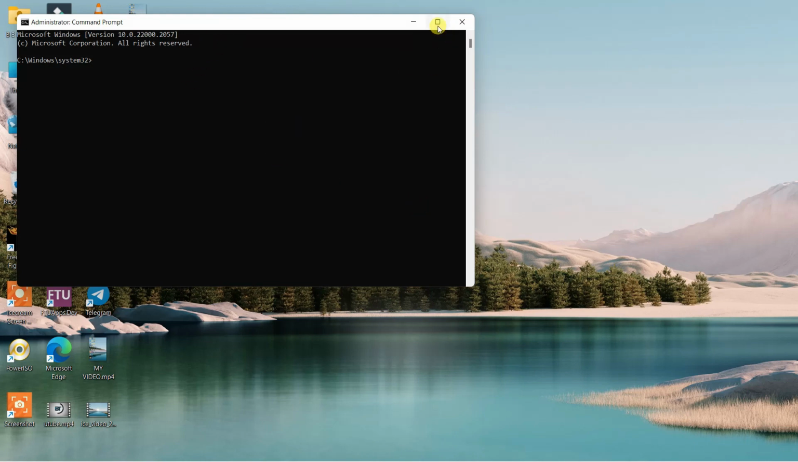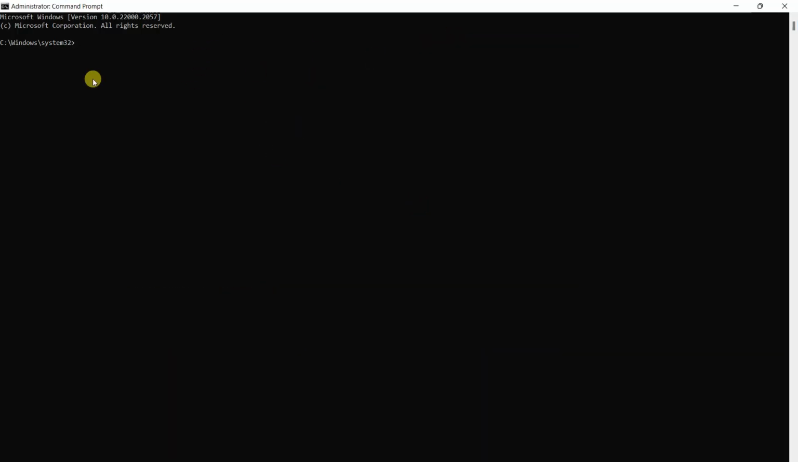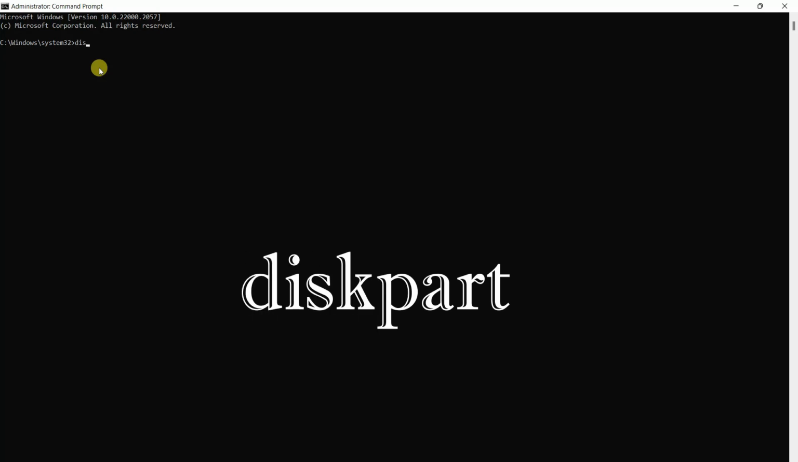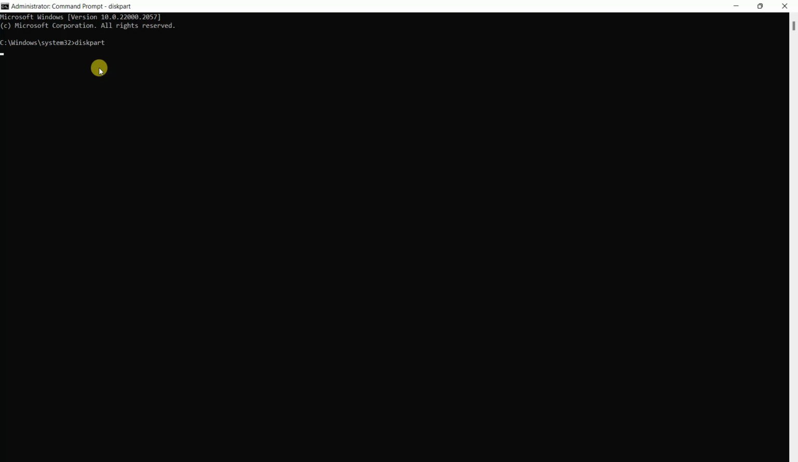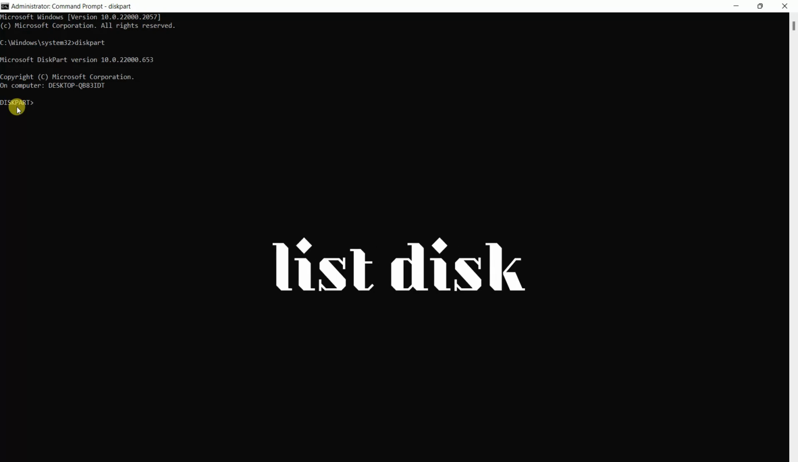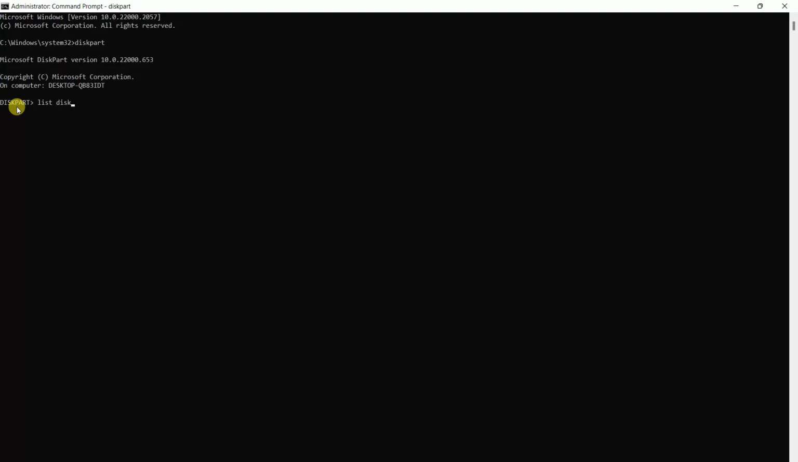Here I'm going to make it big so y'all can see what I'm doing. In this area, what you're going to type in is diskpart, and then you hit enter. Now we have the diskpart mode activated. The next step is to type in list disk, and then hit enter.